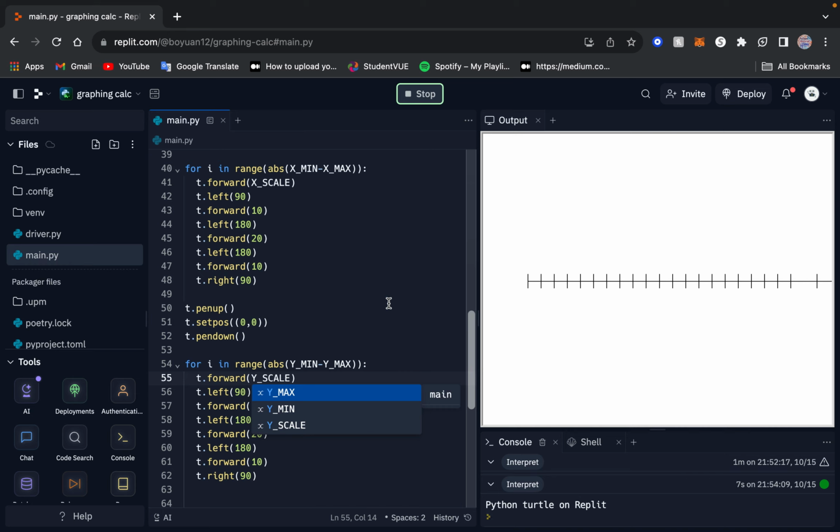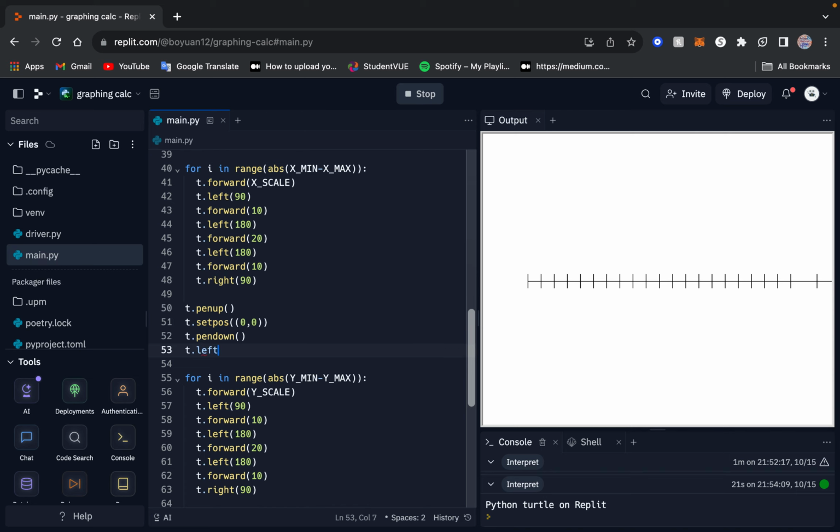Okay, never mind. So it goes back to 0, 0. t.forward. Oh, I never turned it left. I should have turned it left.